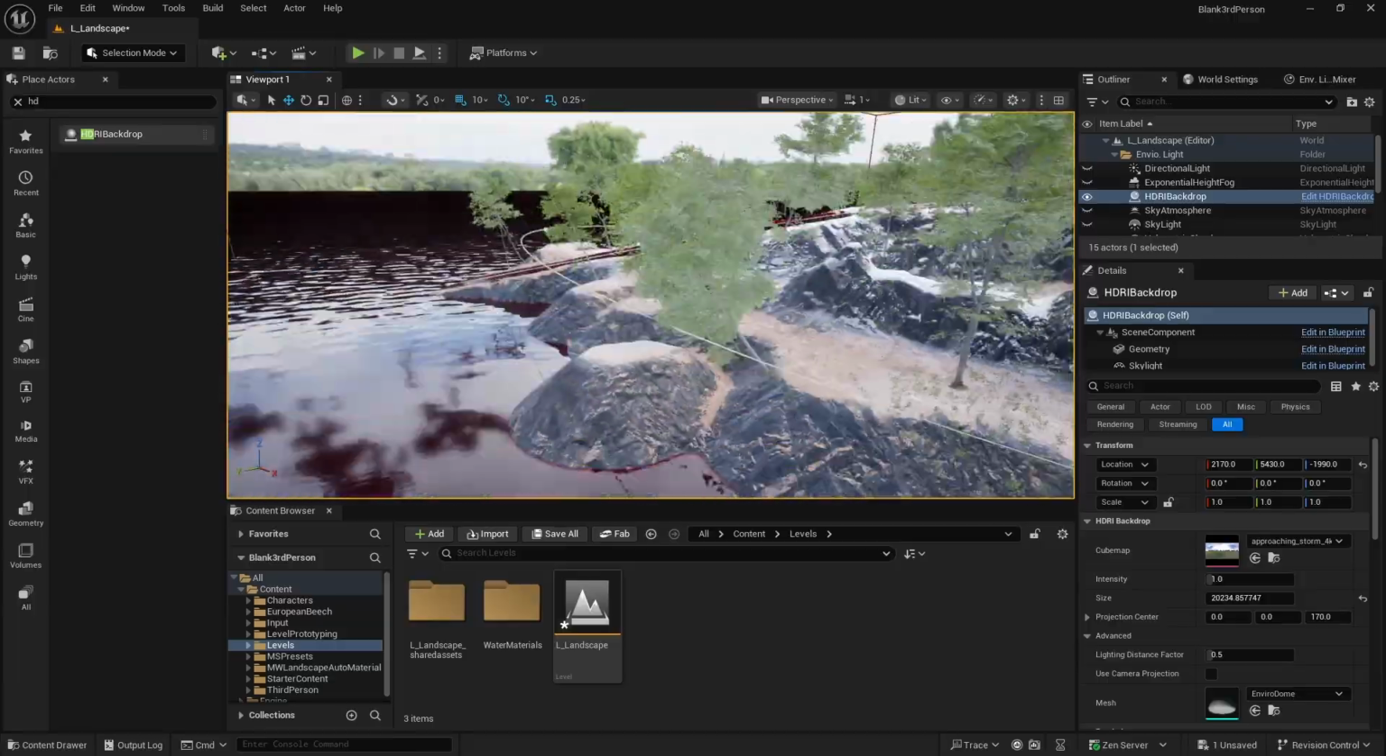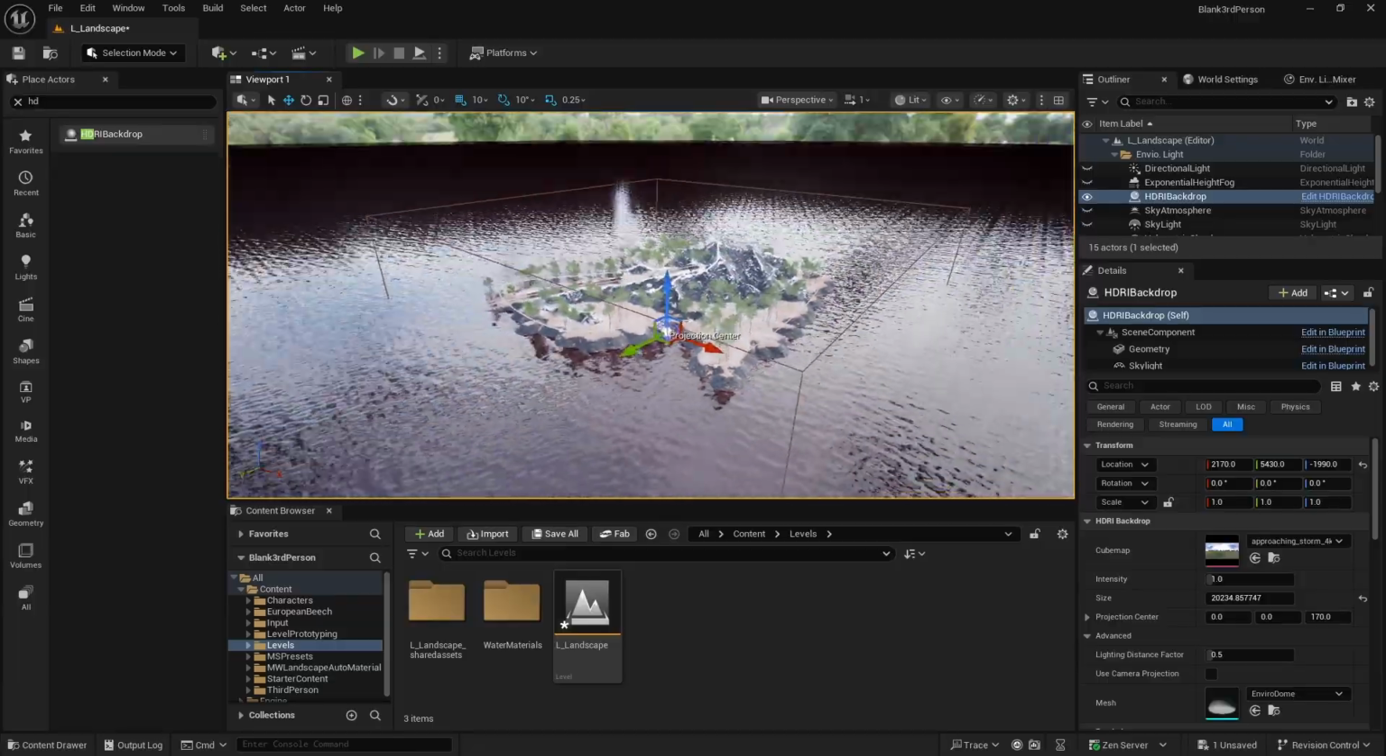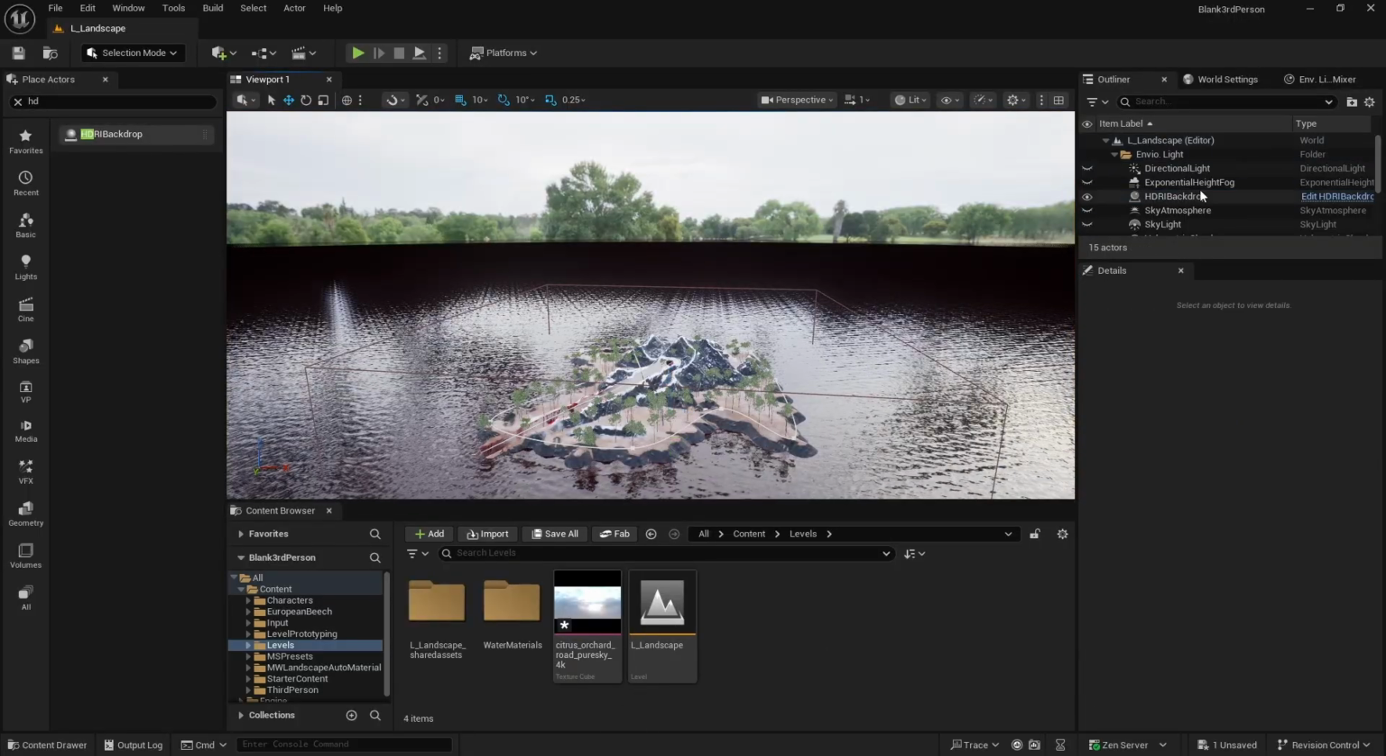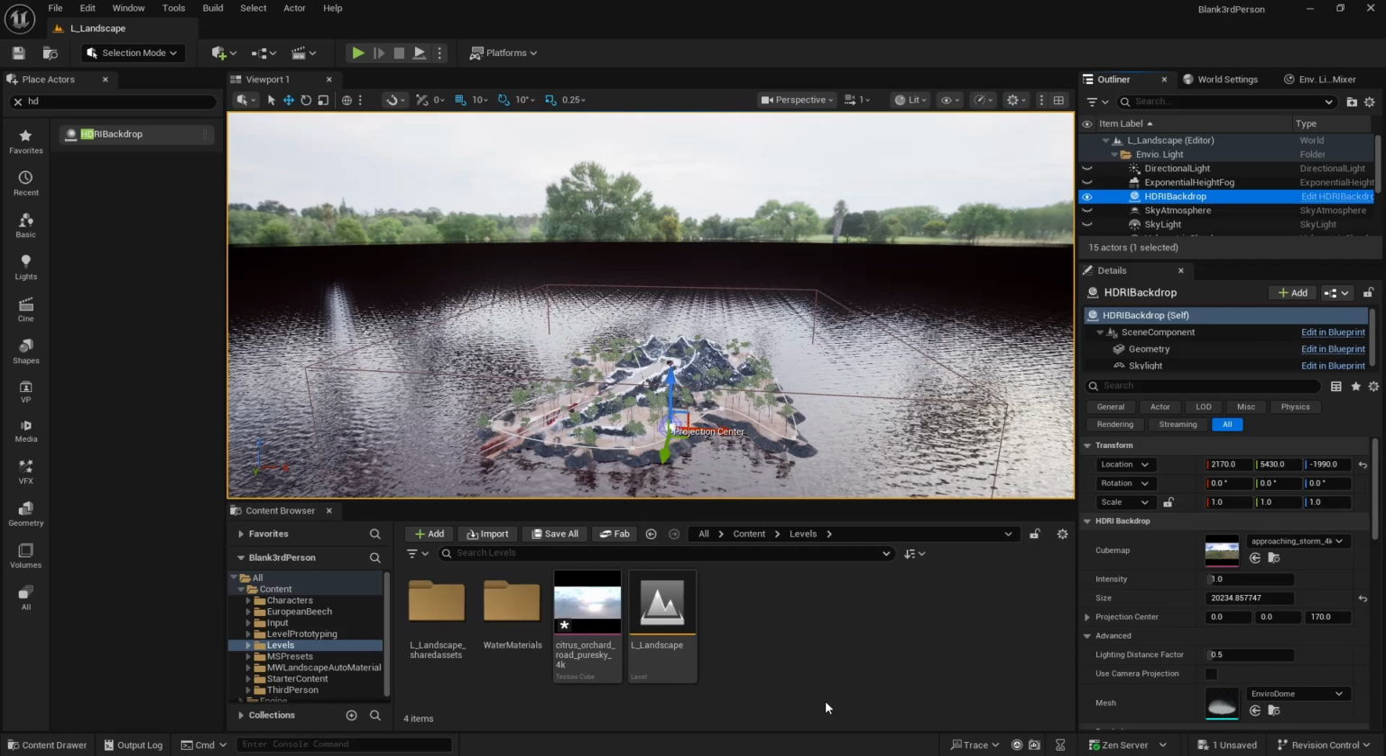Now, this HDRI isn't the best for my scene because there's a bunch of trees out in the back there, so I'm just gonna go find another one really quick, and then I'll be right back. Alright, I've just downloaded my HDRI off of Polyhaven. I'll link this one in the description.